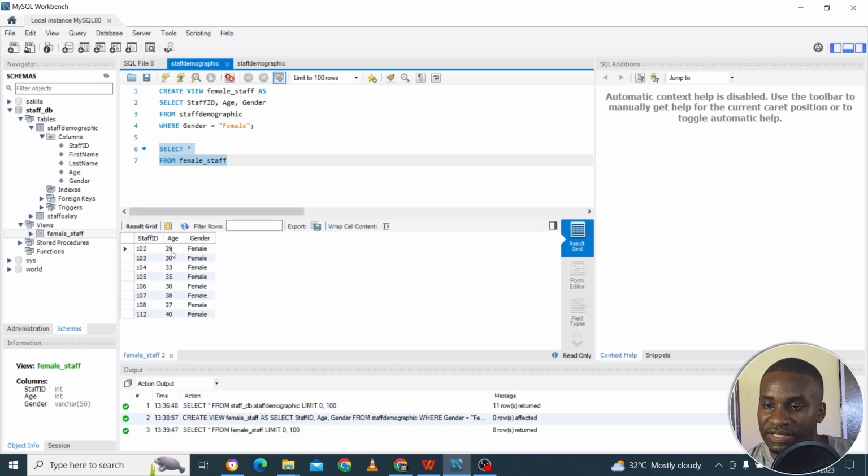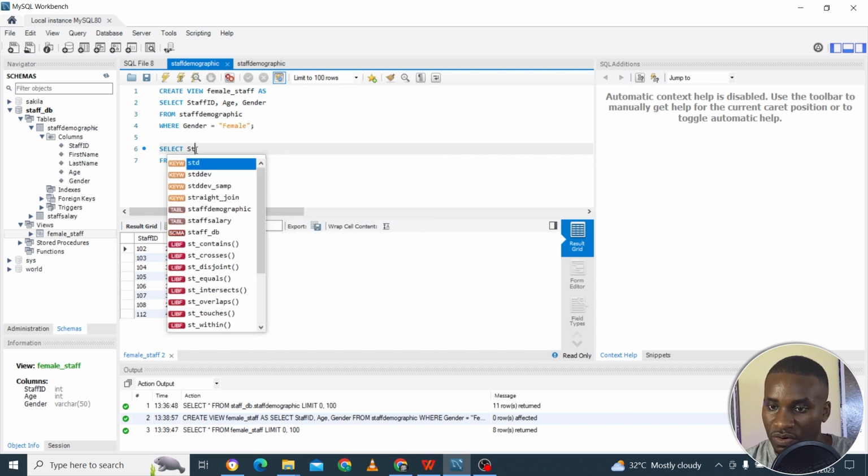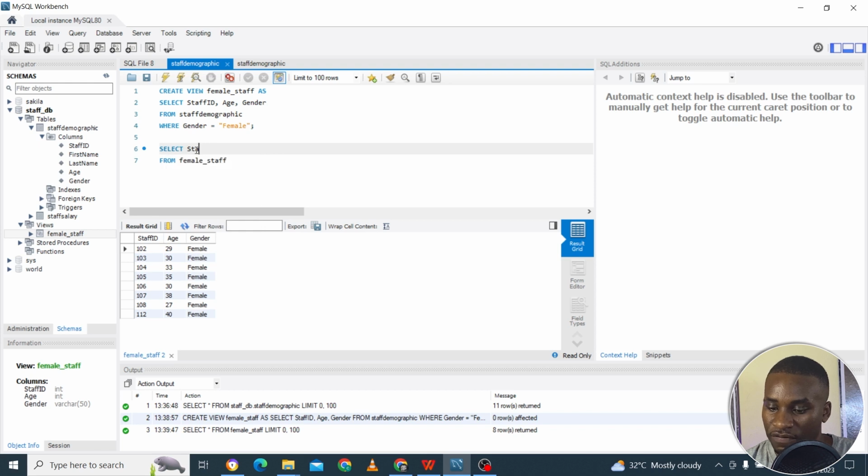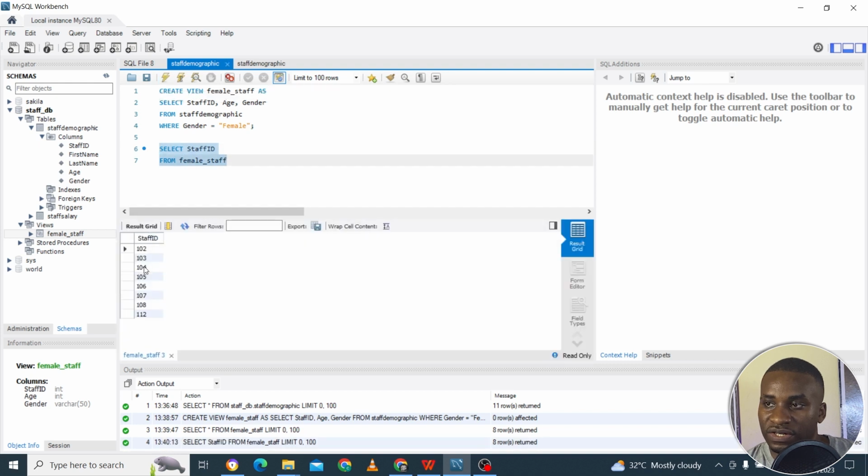There is a staff ID, there is age, and there is gender. So you can now know that I can still select just staff ID. Now it's just like any other table that we've been dealing with, but then it's like a subset of the main table. So we can just say staff ID, then we run it here, and we get just the staff ID.